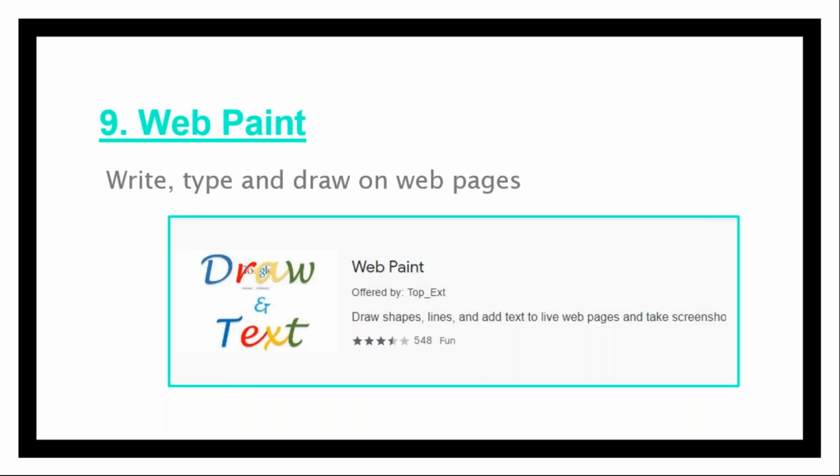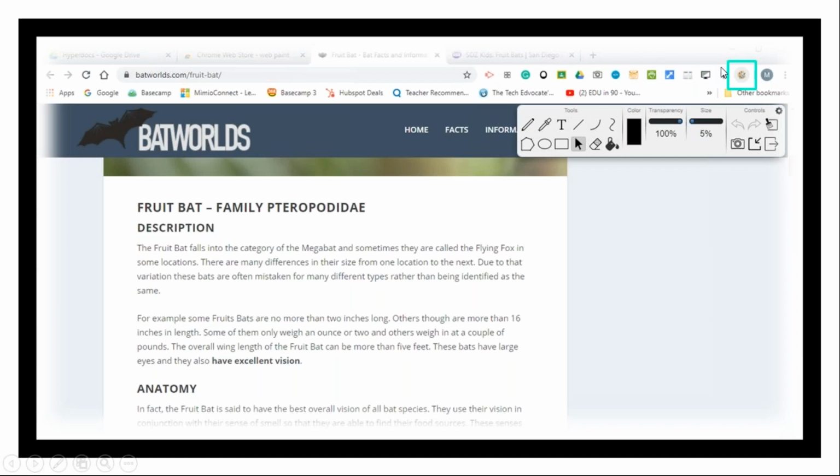Okay, Web Paint. This one kind of does the functionality of what a lot of smart boards do. When you have a website up, you click on the little icon to open, and a toolbar comes up that lets you draw, lets you type, lets you do shapes. You can change the transparency, the size of the lines that you're writing on, and the colors. You have those different options. And again, it works on anything that's a website. So this is not going to work if you have a PowerPoint presentation up, but it will work on Google Slides because that's running within Chrome.